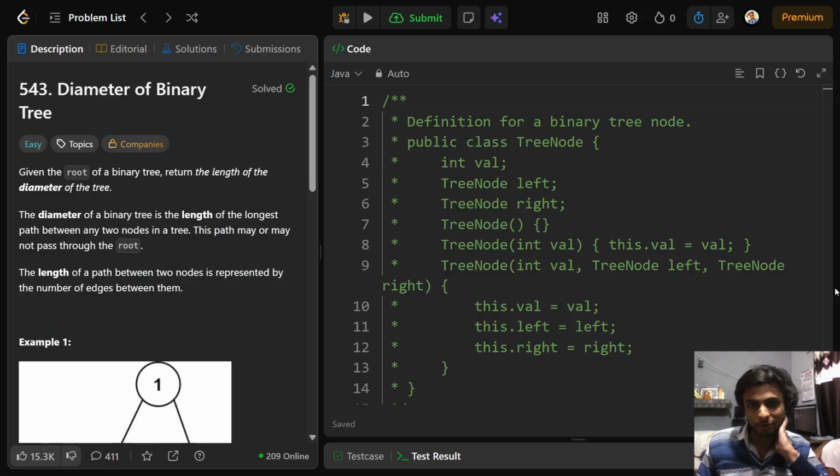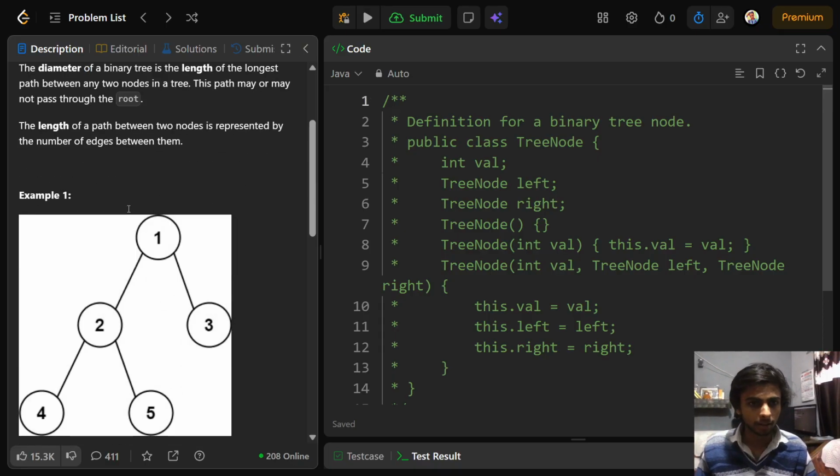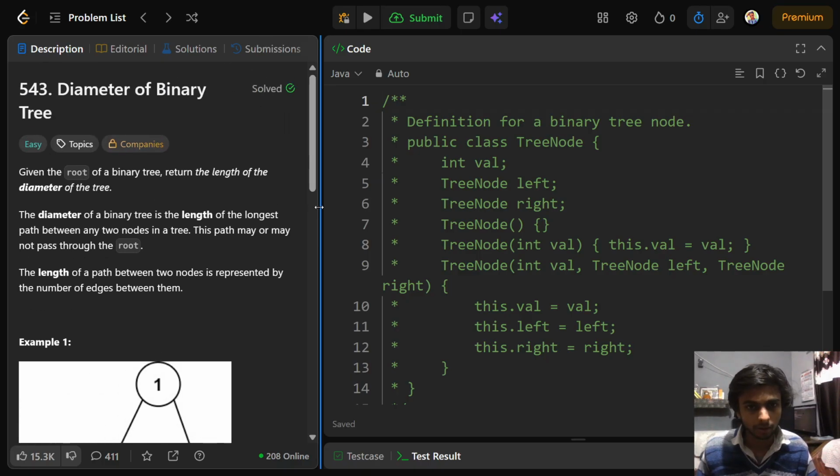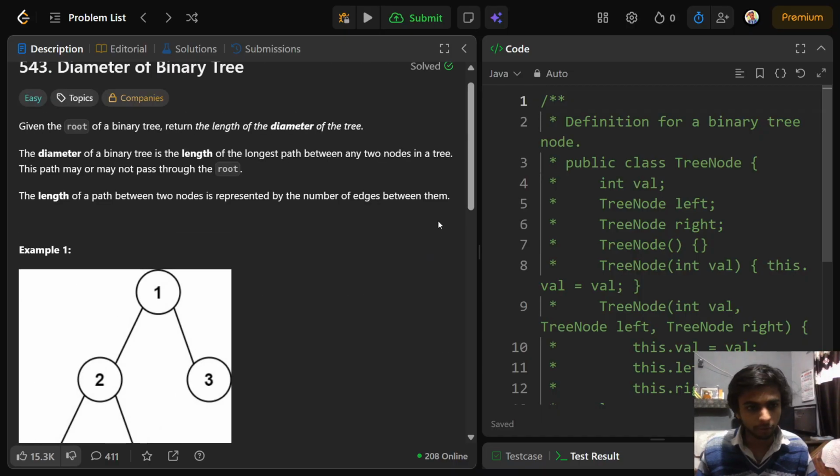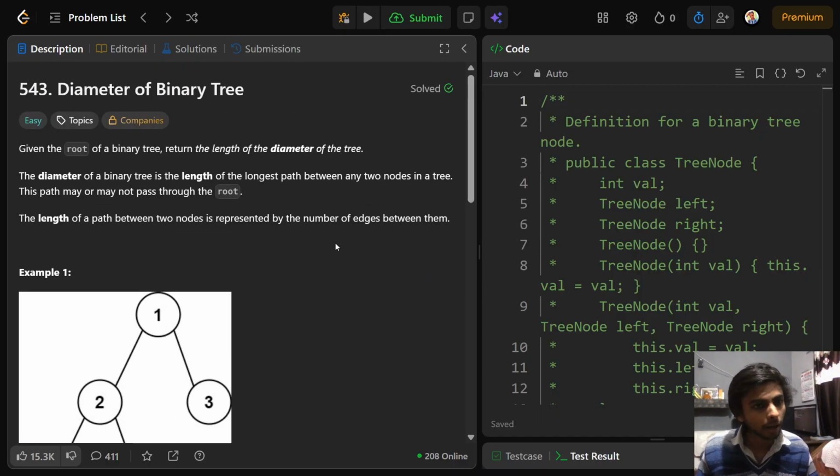10 December 2025. Today I'm revising diameter of binary tree. Yesterday I did three tree versions. So this is a follow-up, maybe.